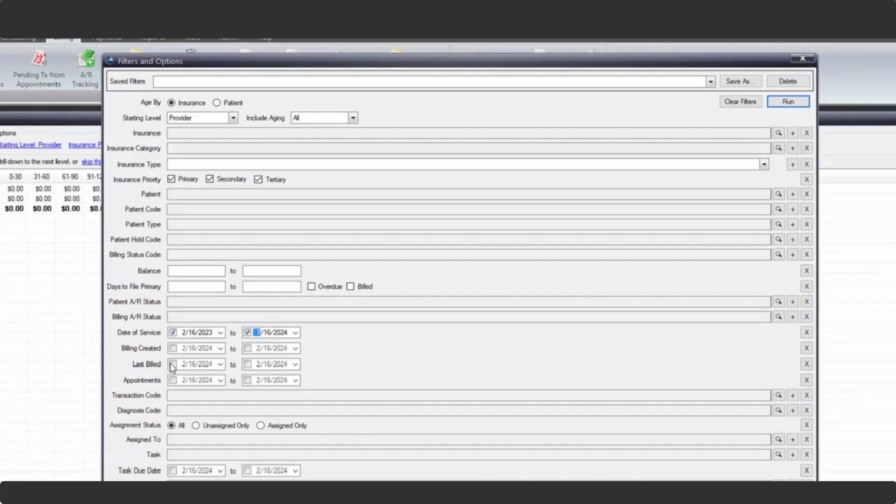I also like to use a second date range here for last billed. And the reason I like to use this is because if I just worked my AR last week and I billed some claims that were even from like 6 months ago, I don't want those to pull into my list because I've already worked them and rebilled them within the last 30 days. So I'm going to use that same date range so it does not pull anything I've billed out in the last 30 days as well, even if it was older.